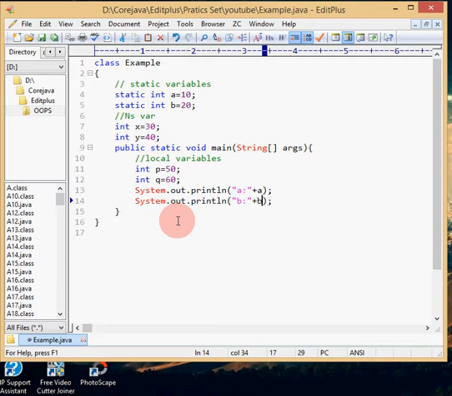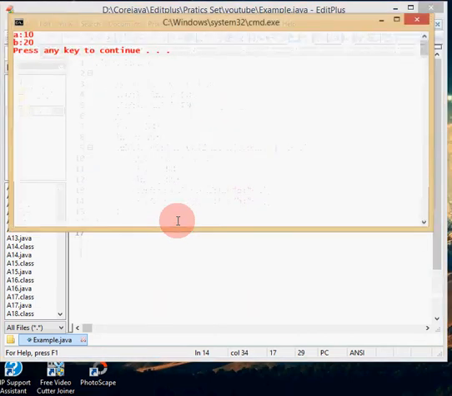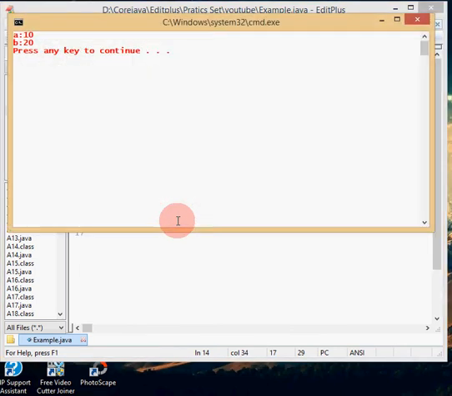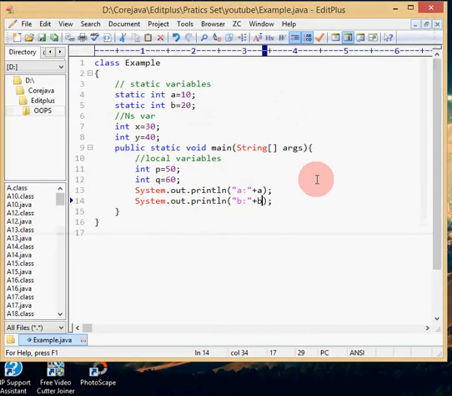Then it also compiles happily, with no compile time error. It is good. See, there is no compile time error. It displays 10 and 20. So there is no problem with the static variables.